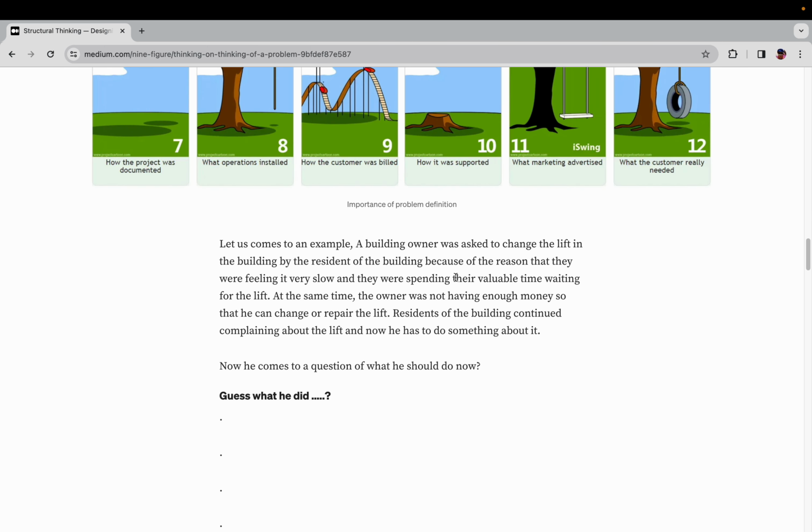Now, let us come up with an example of a building owner. Okay, so this is a very interesting example that is given in the workshop itself. So, the problem statement says, I'll also highlight this. This is interesting. A building owner was asked to change the lift in the building by the residents of the building because of the reason that they were feeling it. Okay, I'll not read it, I'll just walk you through it. So, basically, there is a society, okay, and there is a lift in that.